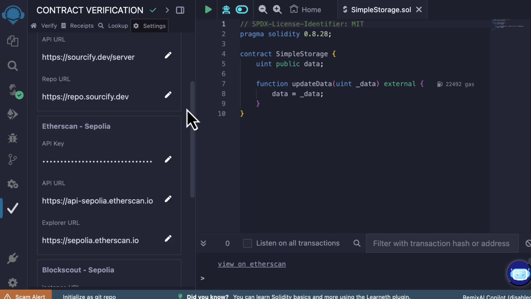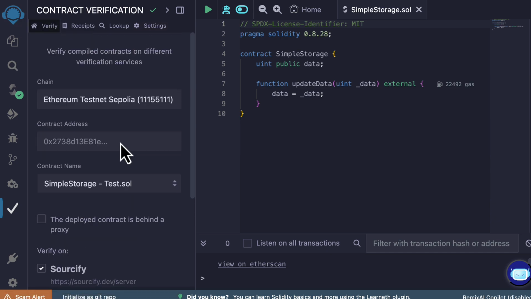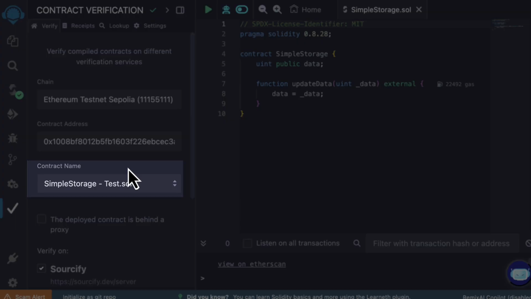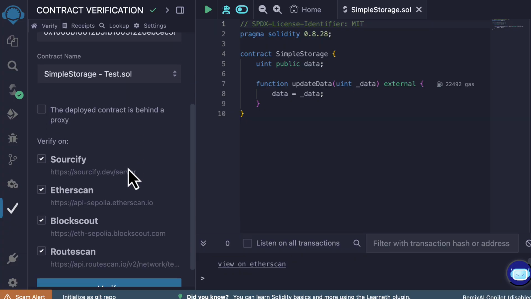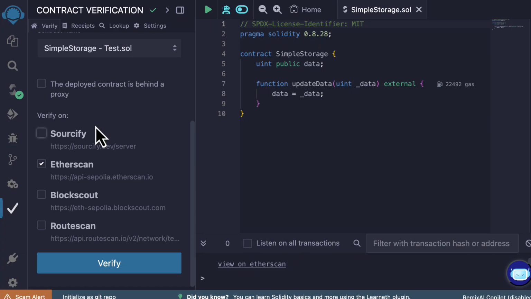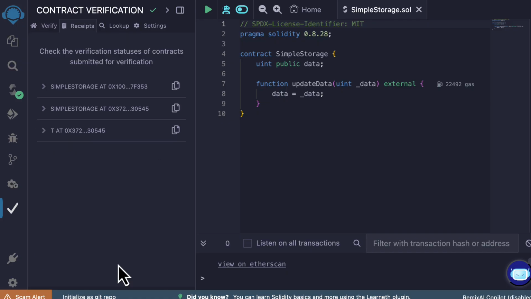Next, you'll need to provide some basic details about the contract. Enter the contract address, which you can find in the deployments detail if you did the deployment from Remixd. After, choose the contract name that you used in Remixd. Next, pick the verification tools you want to use. You can pick one or several. Now you're ready to verify. Just click on Verify. Under the hood, Remixd will verify your contract with the verification APIs of the selected services.